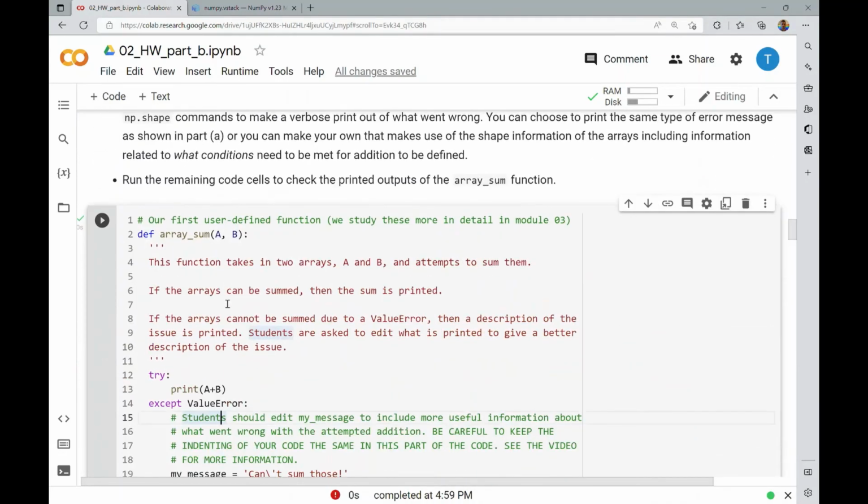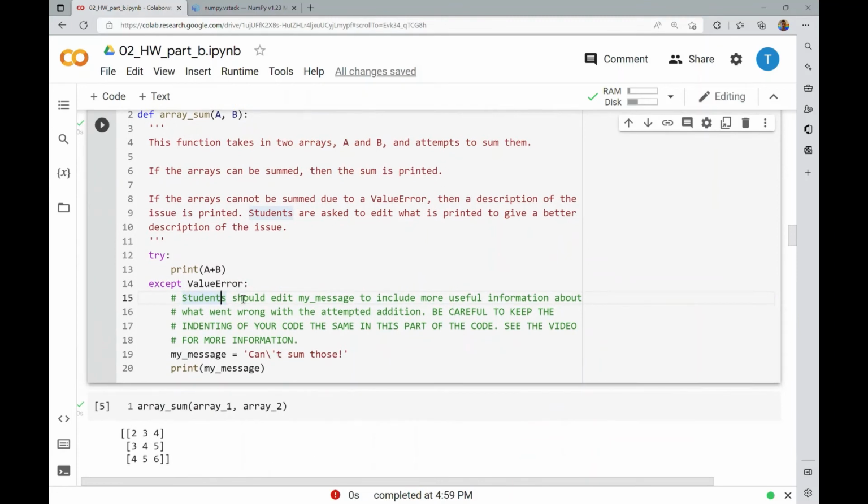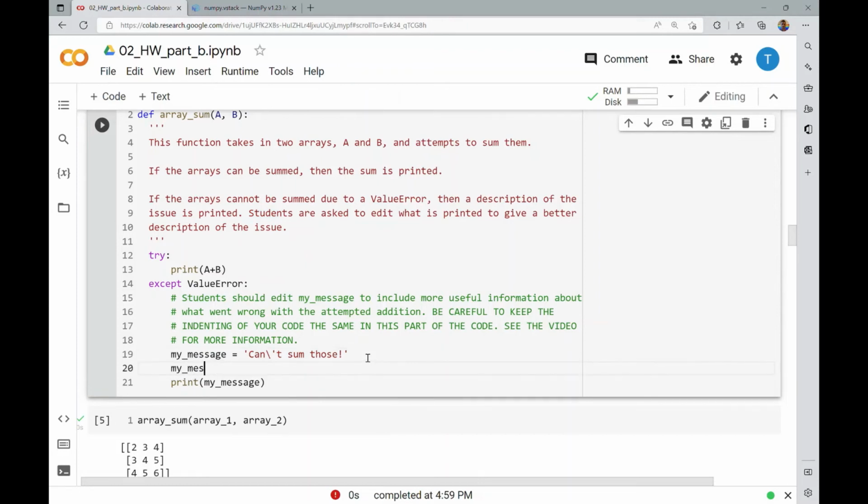The other thing you need to be very careful about, this is a very subtle point, is that when you're working inside of this, the only thing I'm asking you to edit again is this my message. I would highly recommend breaking it up across lines. Remember that as you edit it, you could always do this plus equals to do the concatenation with another string.